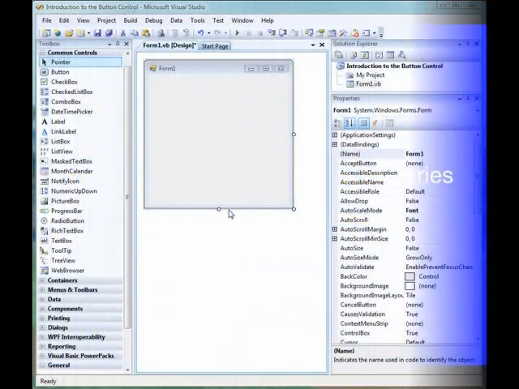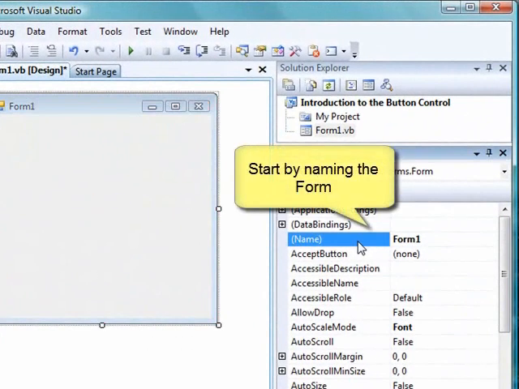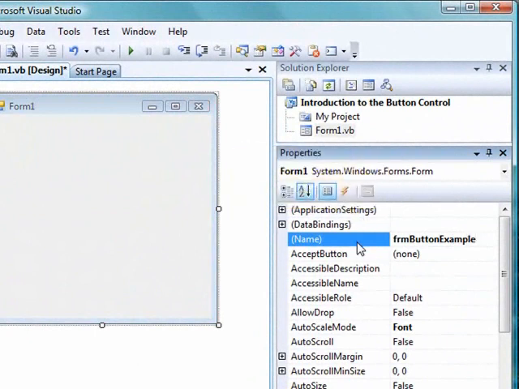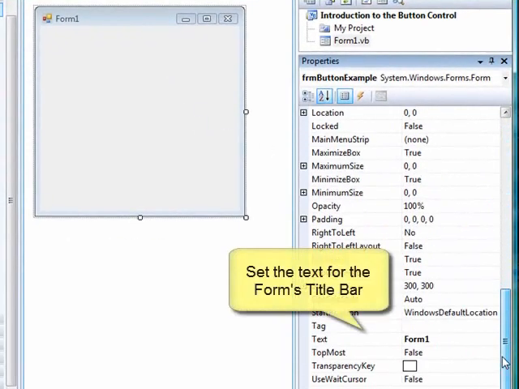Starting with a new project, select the form, and as always we want to name the form using the name property, and we'll call this name frmButtonExample as shown here. Then we want the title bar of our form to be different than Form1, so select Text and type in a new name, and we're going to just call this the Button Control Example.